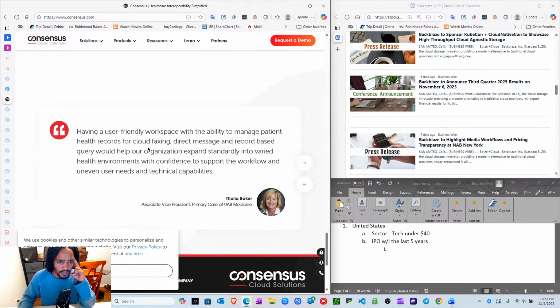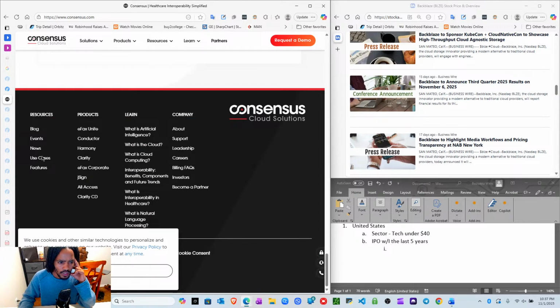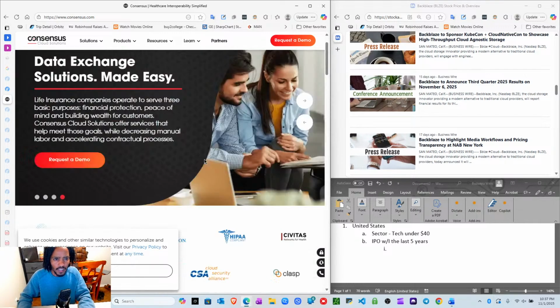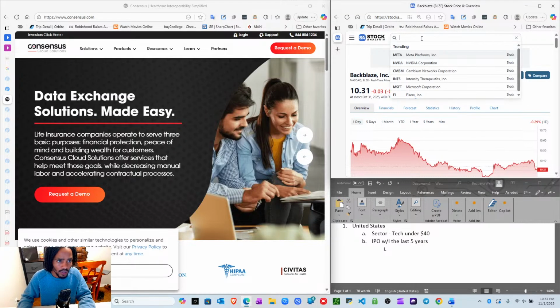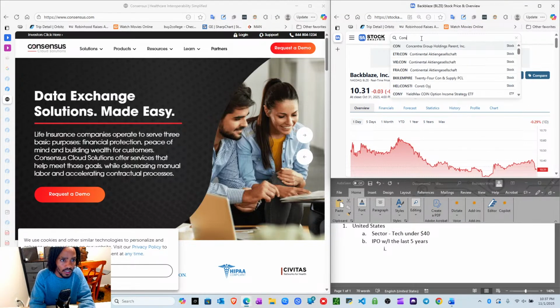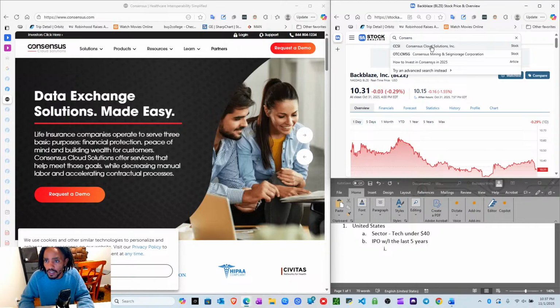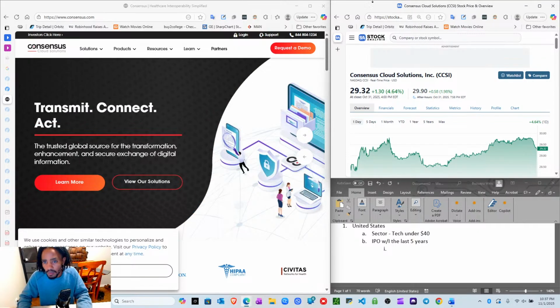Harmony, clarity. All right, where y'all's money at? Are they making money? Is the company making money as a data warehouse? I don't know. Consensus Cloud Solution, are y'all making money?